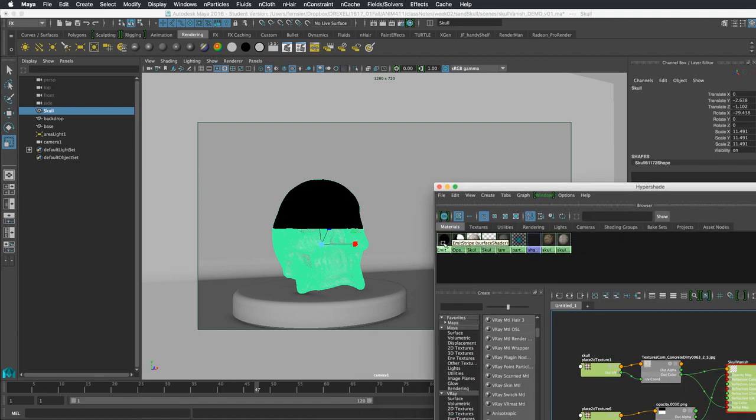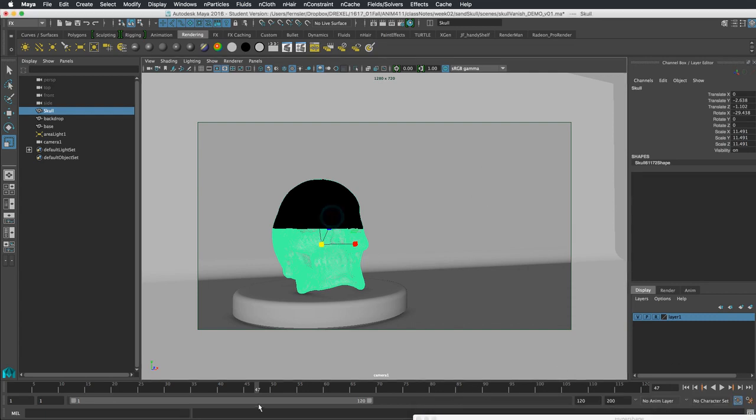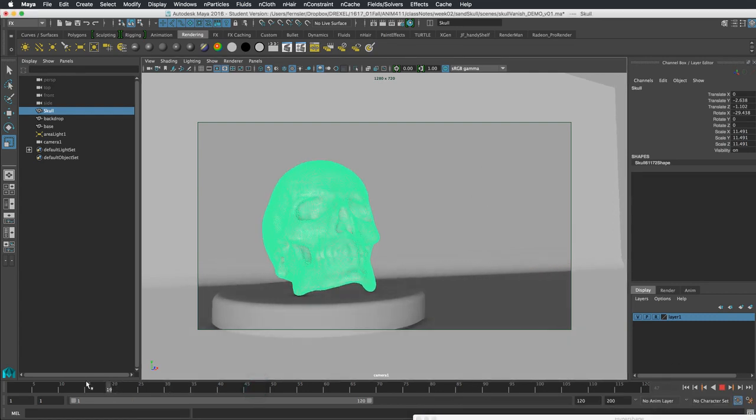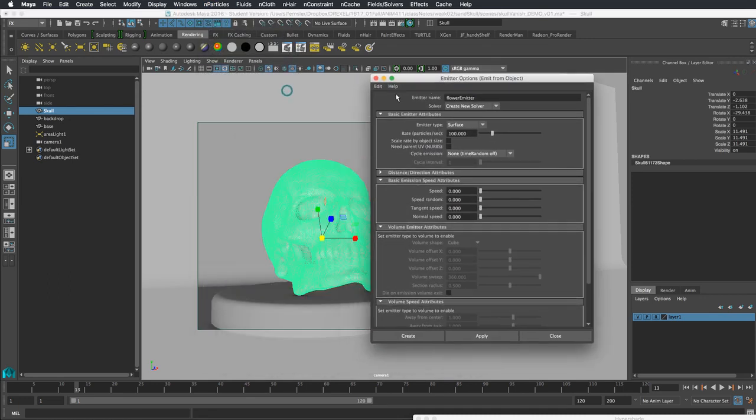Okay, so this is our skull vanishing. I'm going to start off by generating our particles. The first thing we want to do is generate particles from the skull and start from there. So we're going to select the skull, and go to our effects menu here and go to nParticles, Emit from Object. We're going to choose the option box here to make sure we know where we're at. Most likely, your option box will look like this, where we have the emitter type as Omni, and this rate being right here.